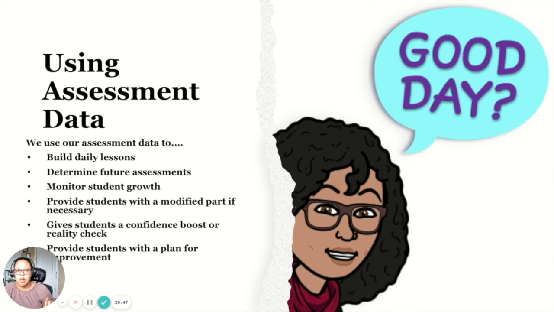We use our assessment data to build our daily lessons, to determine future assessments, to monitor student growth, to provide students with a modified part if necessary, give students a confidence boost or reality check. Using that assessment data is really important, not just for us to build instruction, but to keep students grounded or to keep them lifted up. So sometimes they just need that confidence boost and sometimes they need that reality check. Provide students with a plan for improvement. So it's not just about us, it's about them as well.